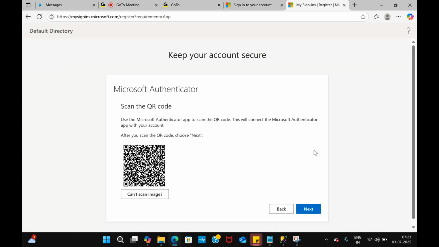Now you need to open the app and scan this QR code. So everyone has to install the Microsoft Authenticator app on your mobiles, and with that app you need to scan this QR code. After your scanning, then click next.